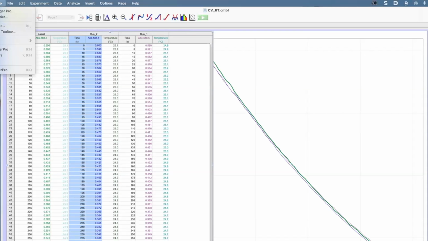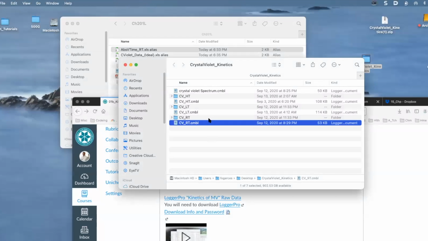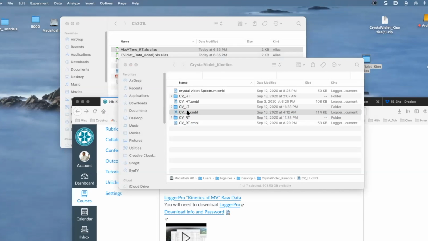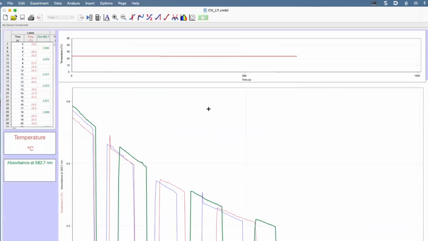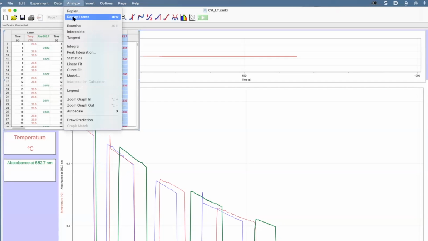Let's get out of here. You can't just close this. You have to quit the program. But as long as you have that software, let's take a look at low temperature. Okay, here's the low temperature. And again, if I want to see what's out here, then I can move that, or I can take this bar and extend it. Okay, there's certain things that are hidden. So I'm going to do time versus absorbance. And I'm going to run 2. And let's see how that plays out.